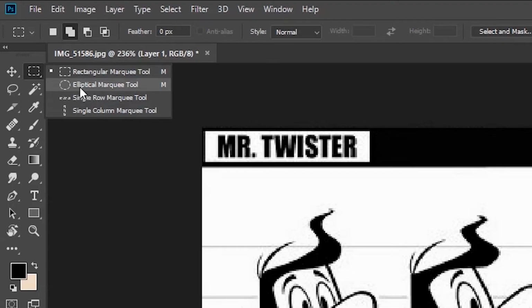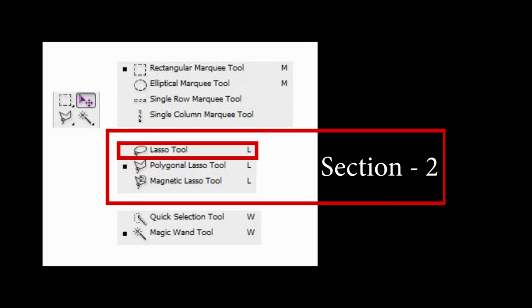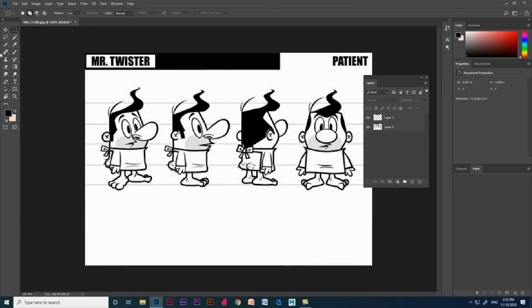About the elliptical marquee tool, we can use this tool to select and remove anything from the document if it is round, and the use of these tools is similar. Let's start discussing section 2, Lasso tools. More or less it's similar to the rectangular and elliptical tools. Let's see what these tools do.